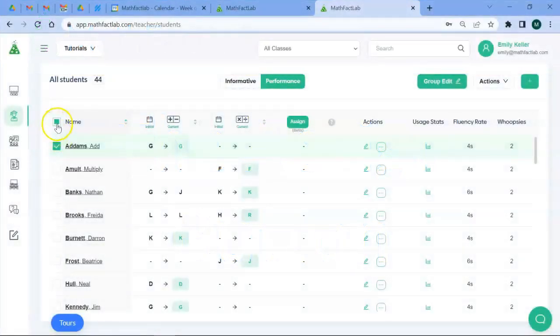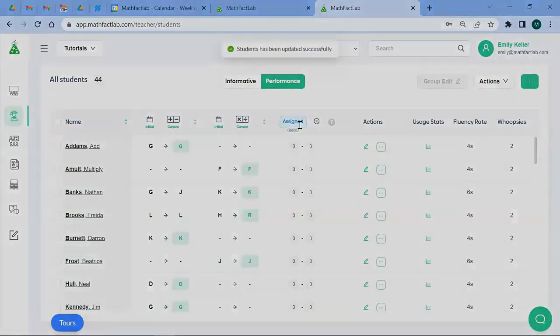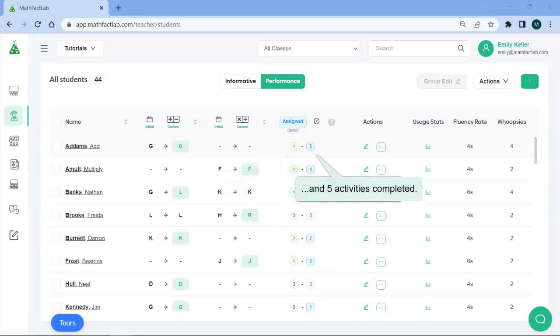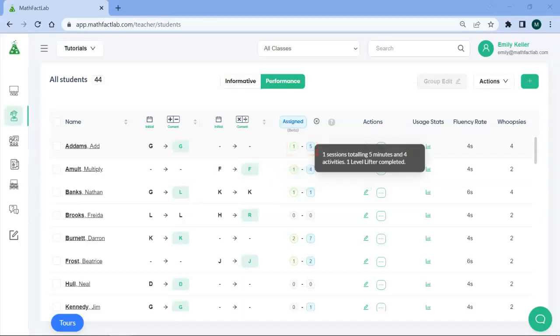Consider the Assign button to be your flexible recorder of student usage. Simply turn it on and it will maintain a count of the activities and sessions that each of your students have completed. Assignments can be used to monitor student usage during a lesson, overnight for homework monitoring, or over the course of a longer period of time, such as a week or a month. It's totally up to you how you use it.